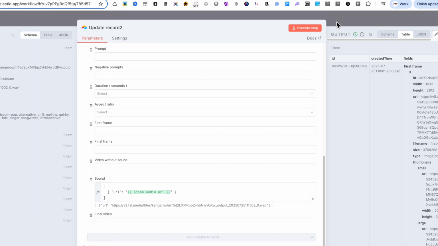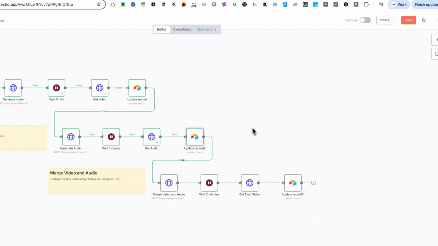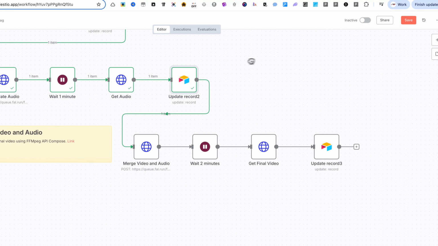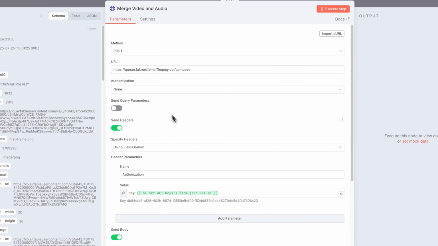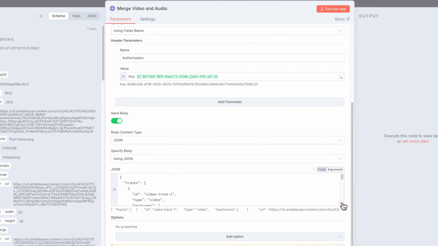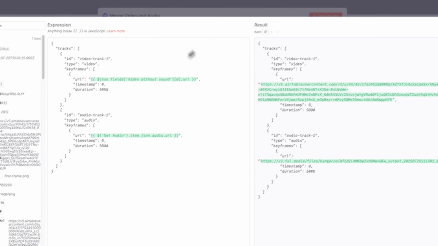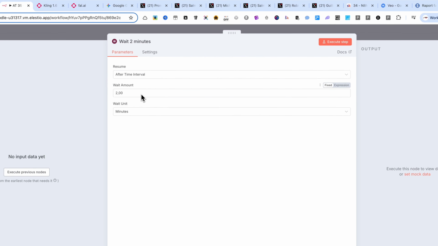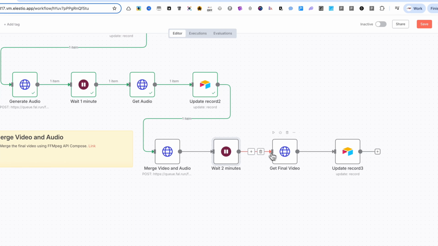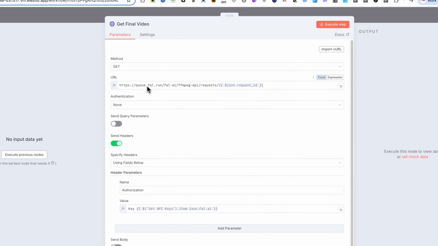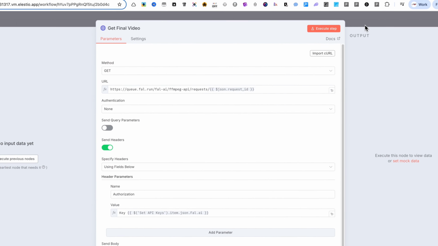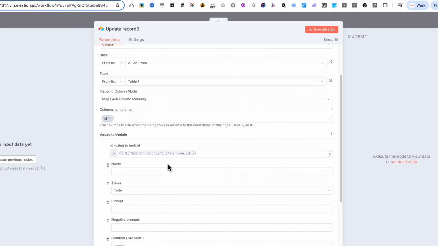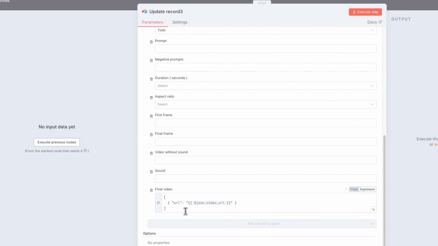Now comes the final part, merging the video and audio. This is handled with another HTTP request node that calls Fal's built-in FFmpeg API. Here, I combine the video and audio into one final file. Then I've added another wait node, this time for 2 minutes, just to give the server enough time to process the merge. And finally, one more HTTP request to get the completed video. The very last node updates Airtable one more time, storing the final result into the final video column.